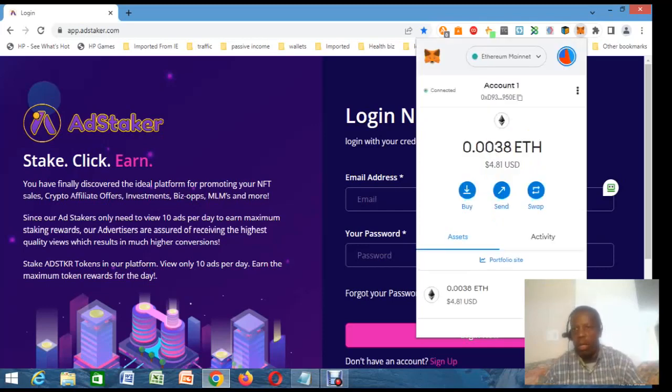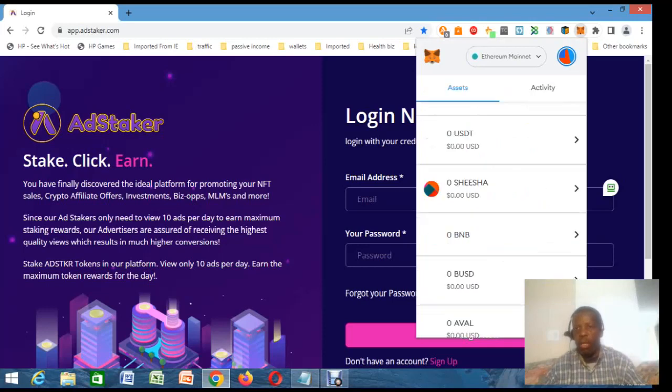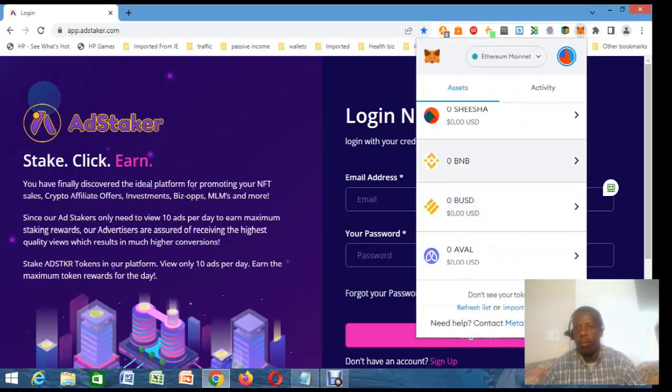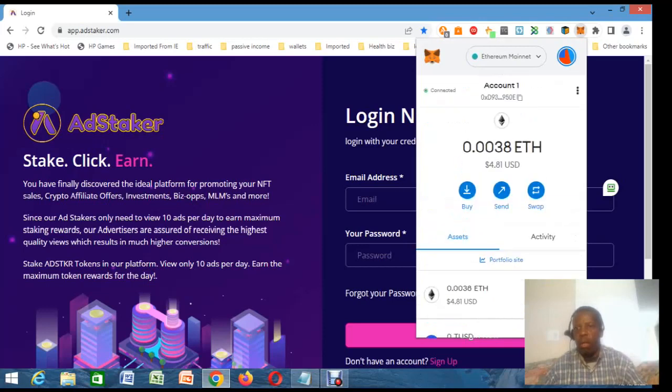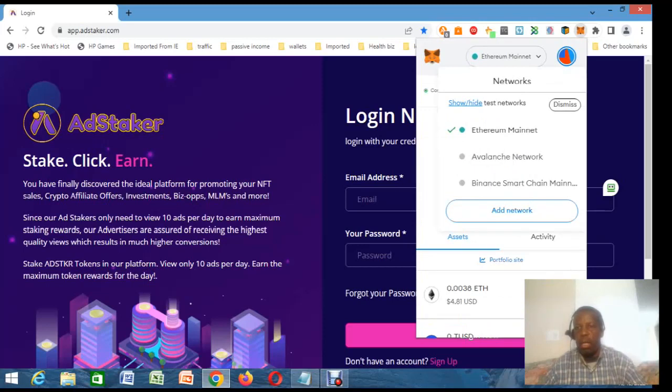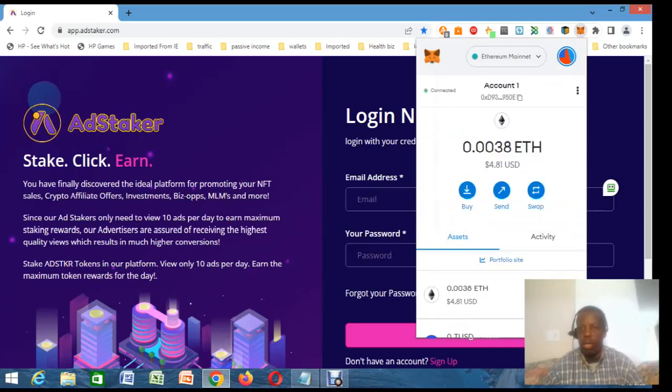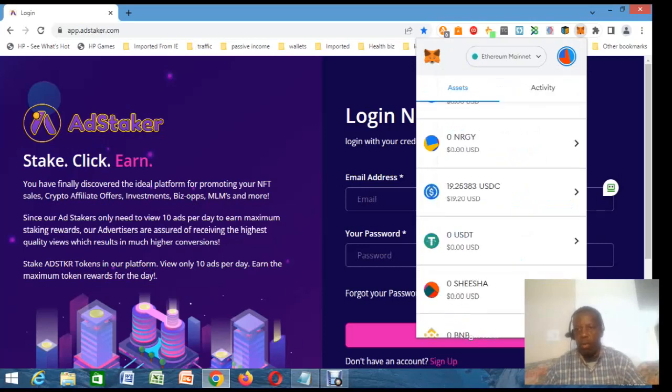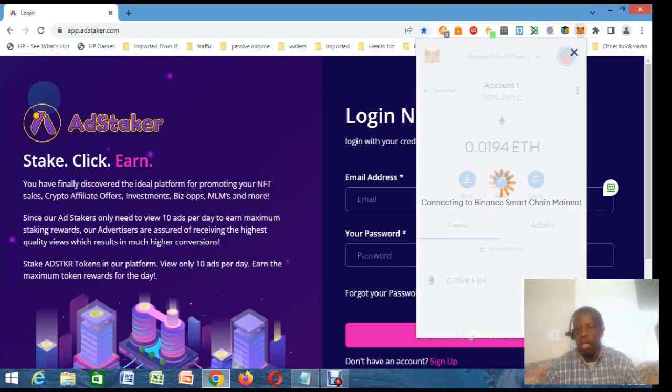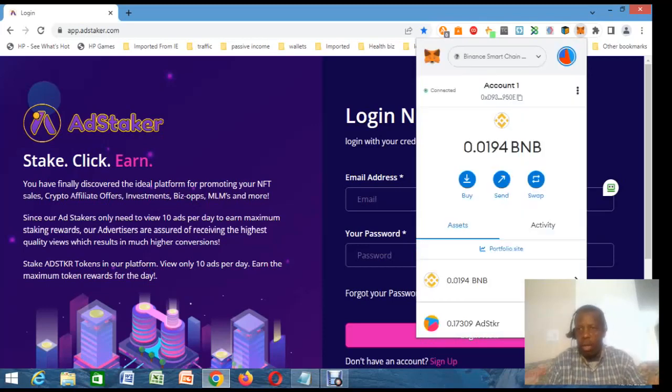Okay, now I can see this is up now. We are in the Ethereum network, and like I showed you, we have the BNB. So let's now go and click on the BNB Binance Smart Chain that you just imported. Now, it's very important. We will be in the BNB blockchain network. Okay, we're there now.